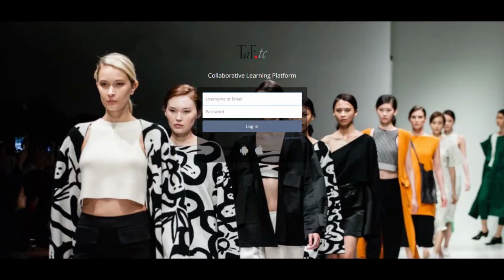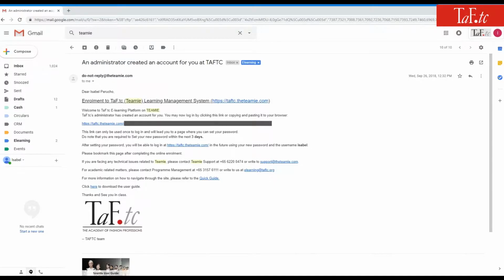To get you started, you'll want to look in your email for your login details. You should look through the email that you used to enroll for the course or the program that you're currently in. In this email, you'll be able to see a link that will send you to a website, and this website will prompt you to reset your password. So go ahead and click that and do the necessary password changes. Once you've got that done, you can access your Teamie on your computer.